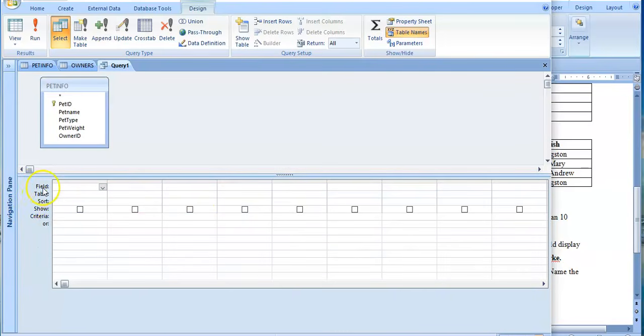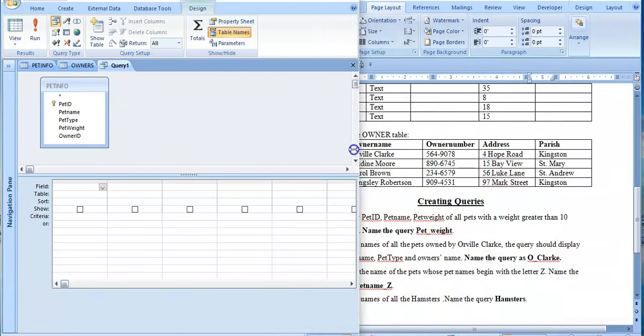What you need is the field name and the table that the information is coming from. You can also sort the information in the table, whether by ascending or descending order. You can select the box to say show, whether you want that information to be shown when you create the query. If you have a given criteria, you can put it here. And if you have more than one criteria, you can put them here, and if that is not satisfied, then you go to or and put the other criteria there.